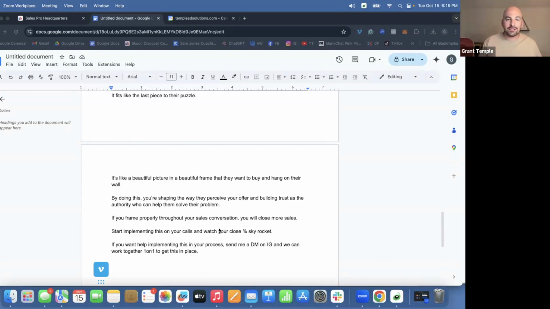Where if you have a sloppy discovery, you don't position yourself as the expert, you don't frame your offer properly, when you make the offer, it doesn't make sense, right? It's a beautiful picture in an ugly frame. They're like, it looks weird, you know?